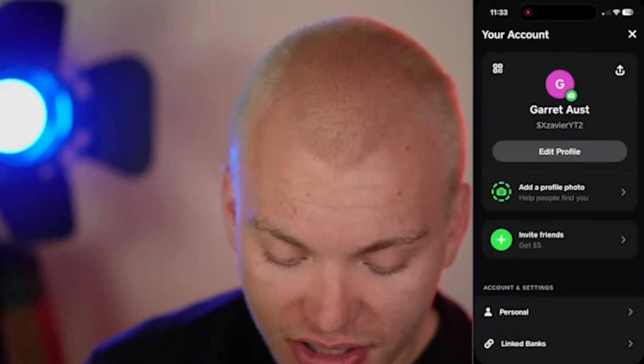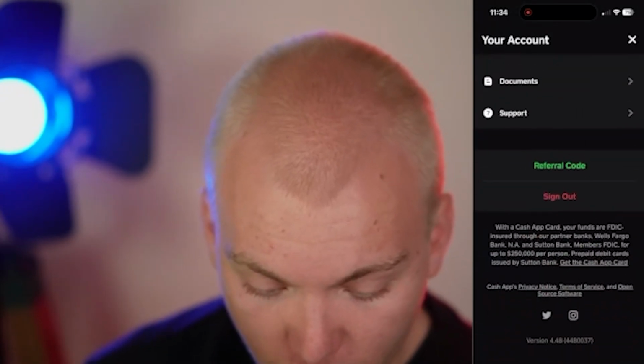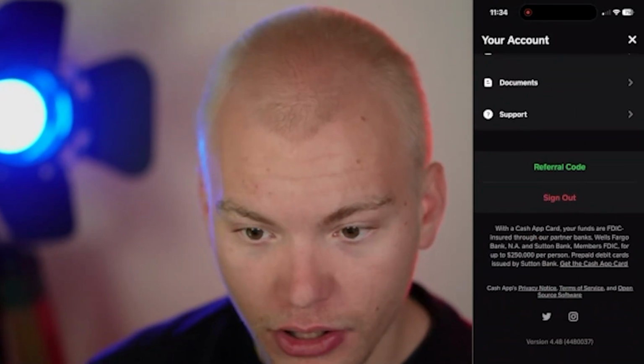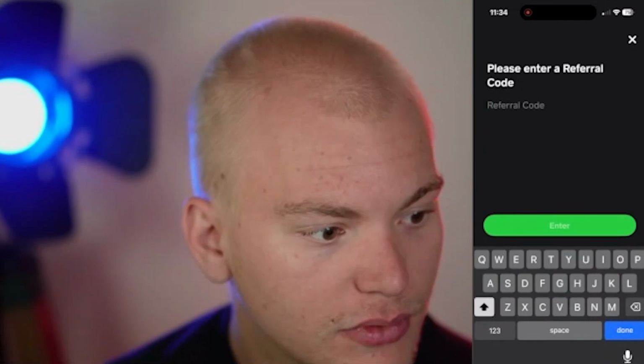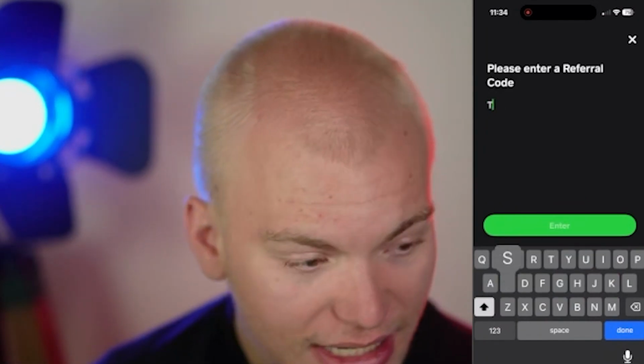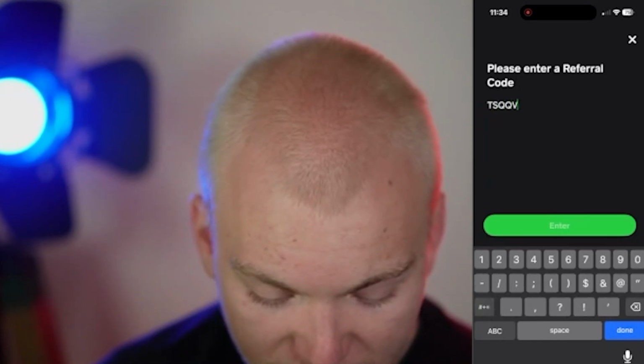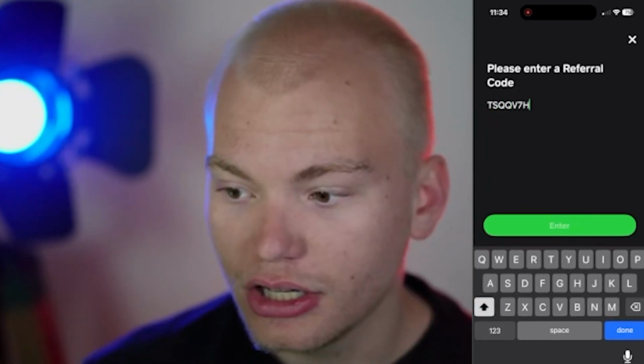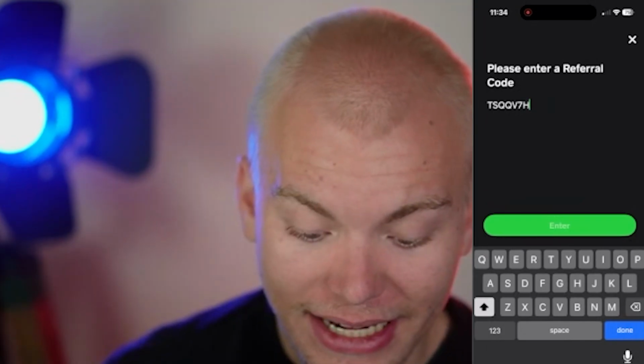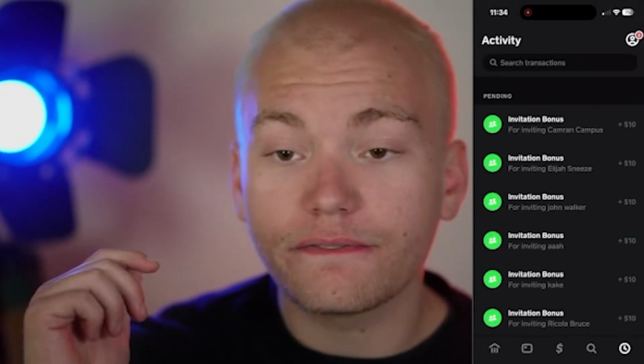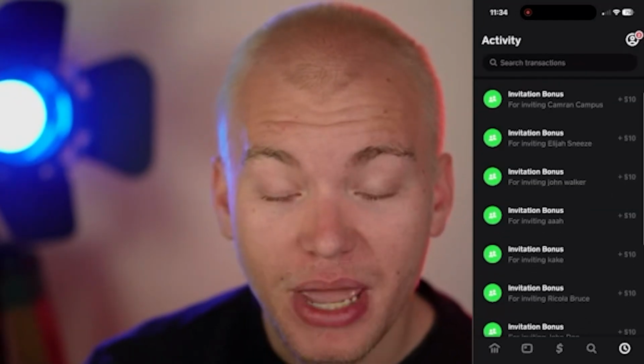The next step after you create your CashApp account is to go to the top right profile section right here and scroll down to where it says enter referral code. Once you get here, what you're going to want to enter is this exact referral code. The code you are going to enter is TSQQV7H. Just like that, guys. And then you're going to want to hit enter. Once you do that, you will get a free $10 CashApp invite pending bonus.